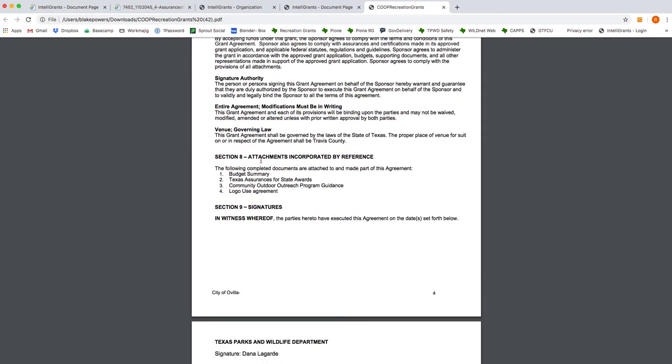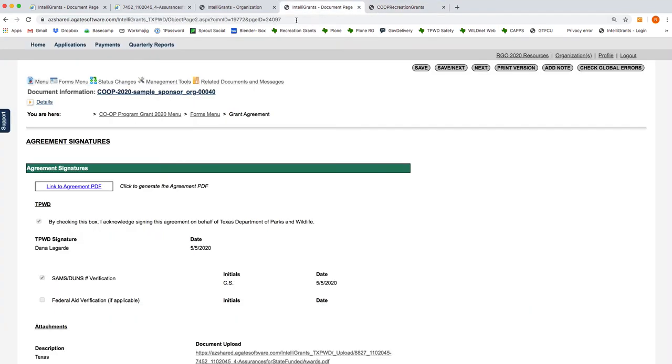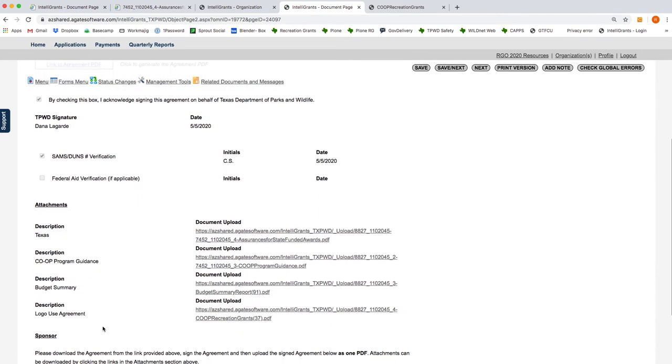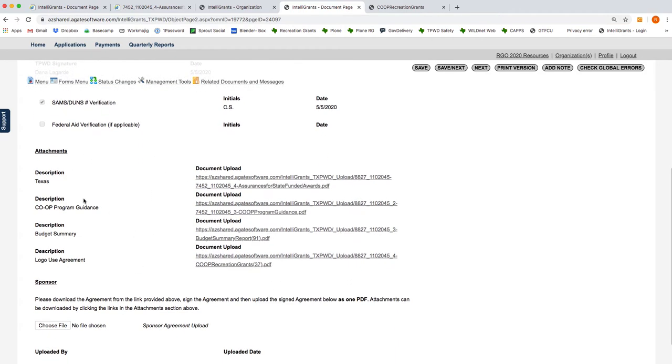Now you'll notice this section that says Attachments Incorporated by Reference. If you pop back over to your grant agreement page, that's going to be this area. This is going to be different for every program. In this case, there are 4 attachments. One is the budget summary for your project. One is, in this case, the program guidance. One is an agreement, and then this is an assurance.